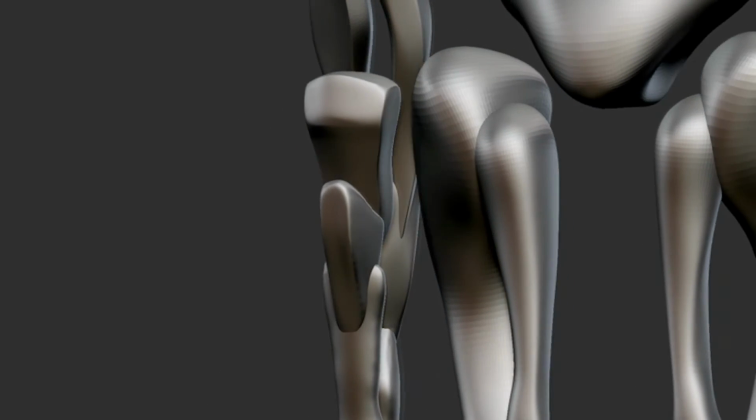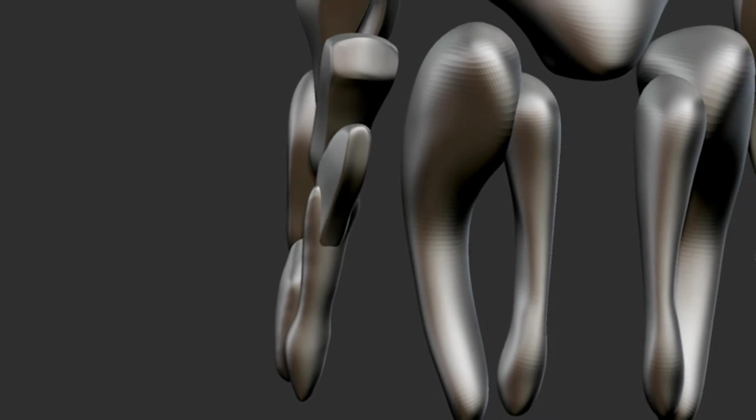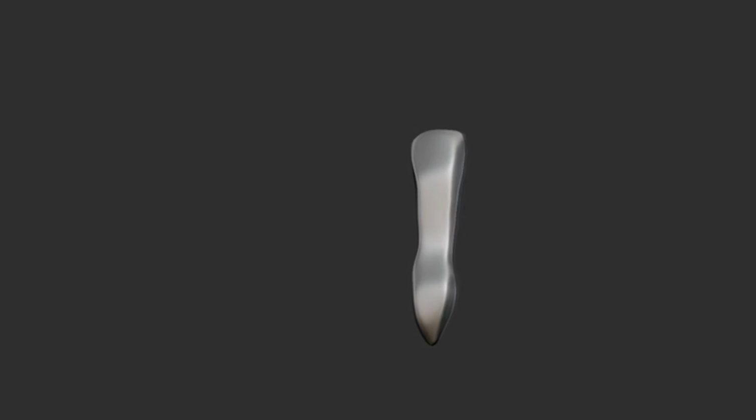So there's the basis of the railgun, based on the reference that I took from Google.